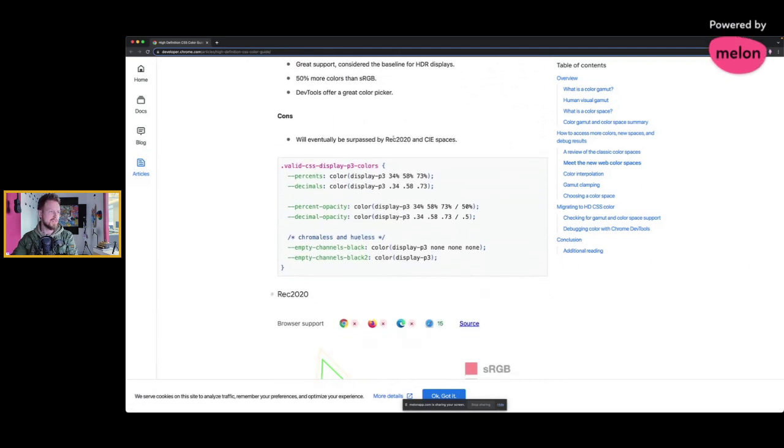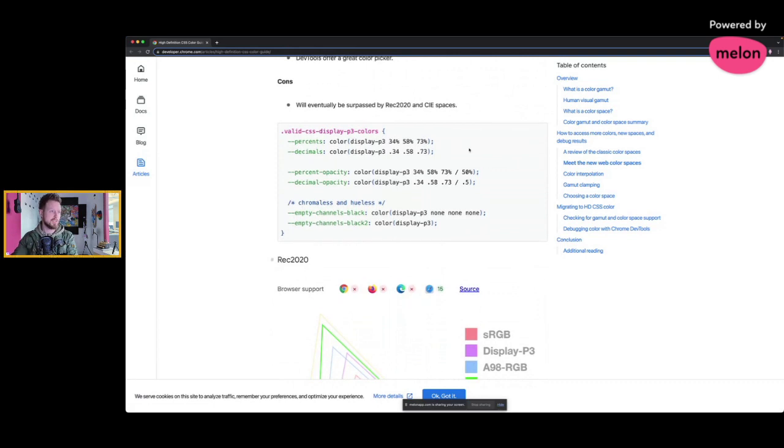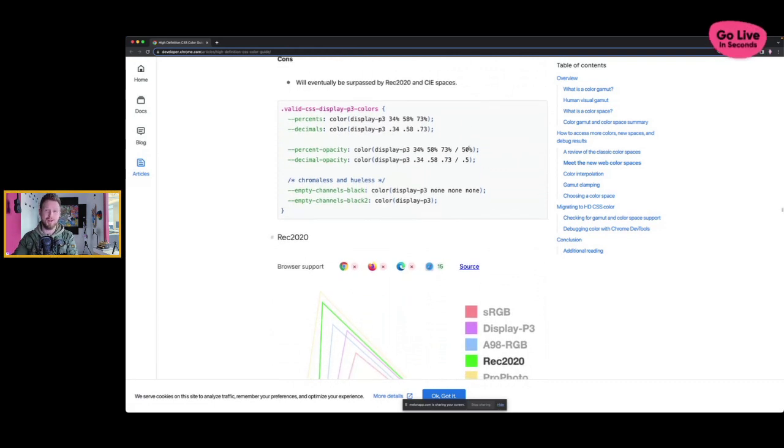Cons, though: it will eventually be surpassed by Rec 2020 and other color spaces. So Display P3 is probably going to have a future like sRGB, where it'll eventually be looked at like a downgraded, older gamut. That's just what's going to happen. Eventually, we're going to have displays and monitors that can show the entire human visual spectrum. And so this can only show half of it. It's going to look like it's half as good as the rest. So it will eventually die out. It'll probably take 20 years or more, but we'll see.